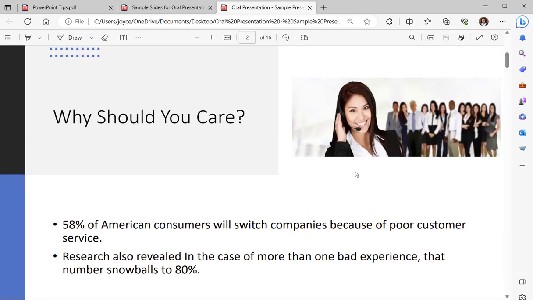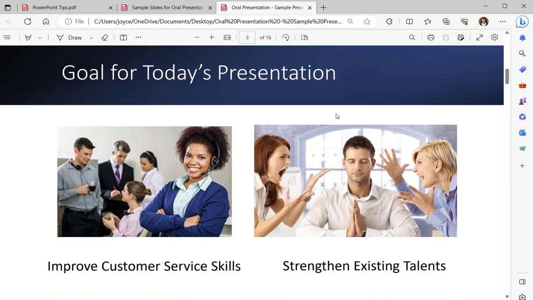And we didn't talk too much about the hook yet, but here you can see that these are statistics that relate to the importance of customer service. And we've got, again, a picture that relates to the topic. Here's our objective for today: to improve customer service, strengthen existing talents with the audience.